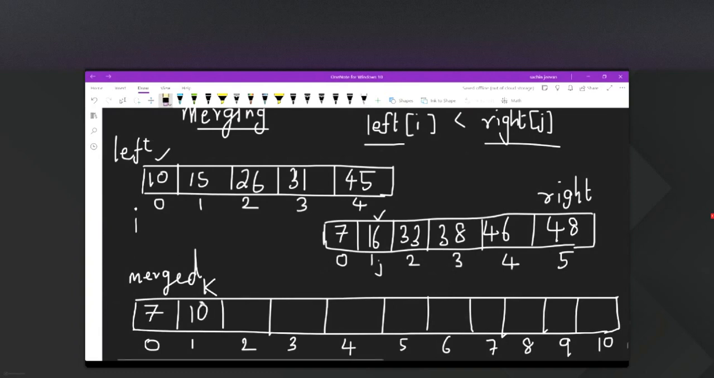Once you place it, what is the next step? You need to increment k by 1 first. The next step is: if you are taking right of j, you increment j by 1; if you are taking left of i, then you increment i by 1. So now we took left of i, so we need to increment i by 1. So my i will be equal to 1.